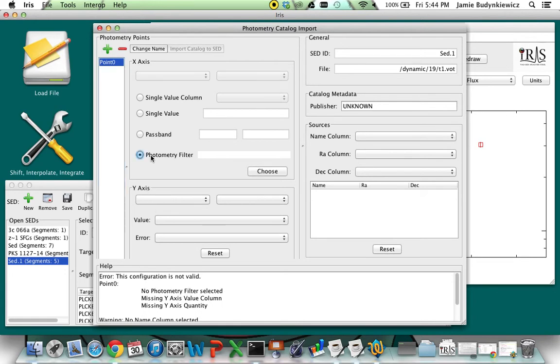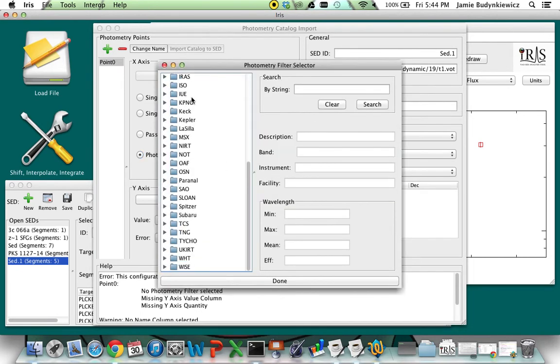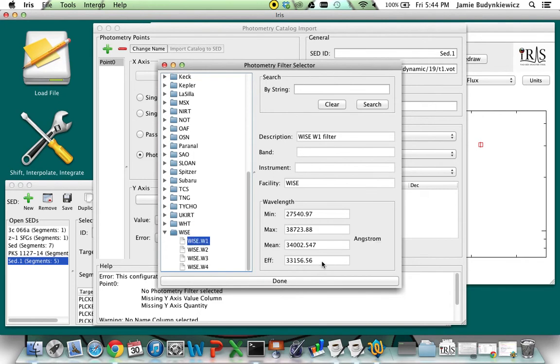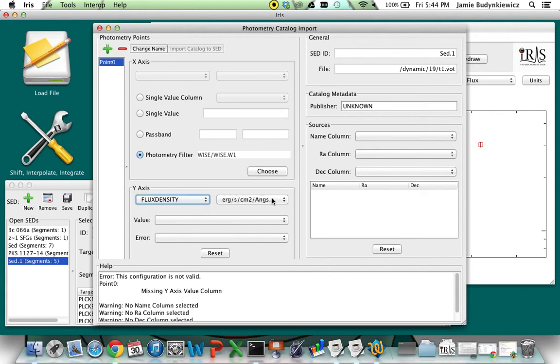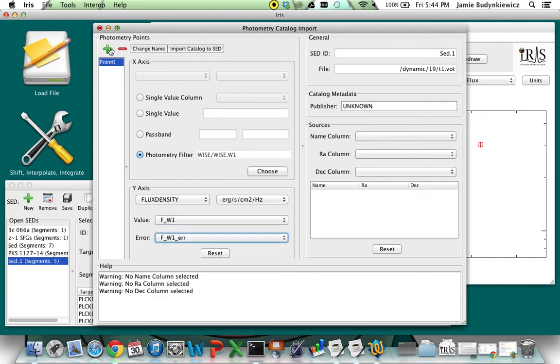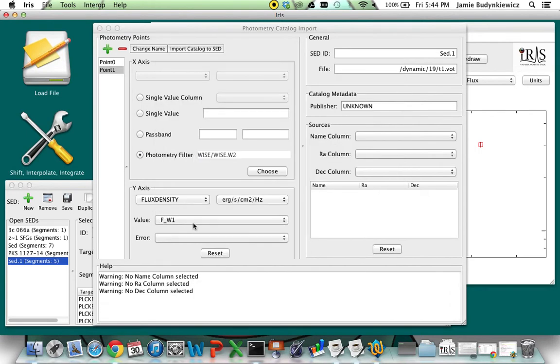In the x-axis, we can choose photometry filter. And from this list of photometric filters, we can find the WISE data and use the effective wavelength for the x-axis. Underneath the y-axis, we fill in the information about the units and then map the columns to the values. We continue this process for the rest of the WISE data points. And then when we're done, we can click Import Catalog to SED to add the points to the SED.